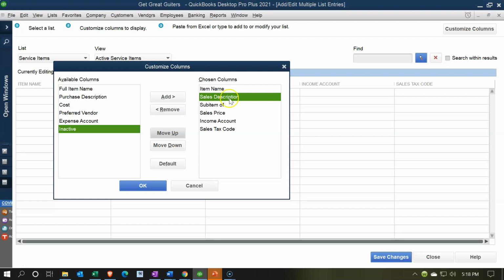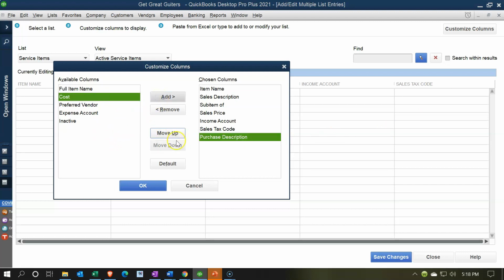Next, I want to have the purchase description. I'll go here. I'm going to add this on the right. May not need the purchase description for a service item, but I'll add it anyways. And then we're going to have the sales price, which is already included here. I'm going to move that up. And then we've got the income account. The income account, I'm going to move that up.